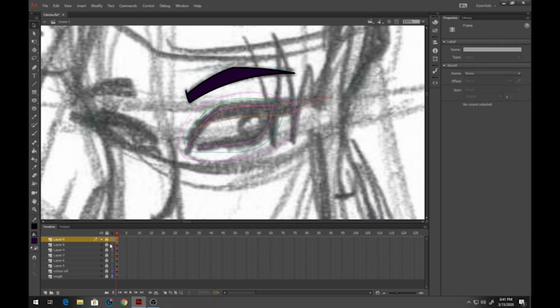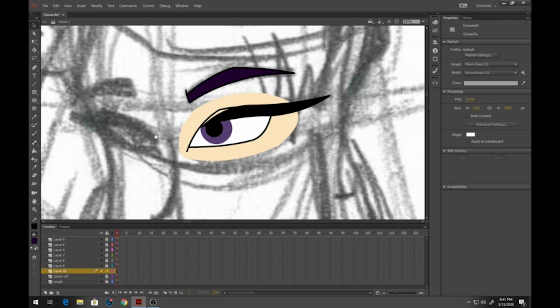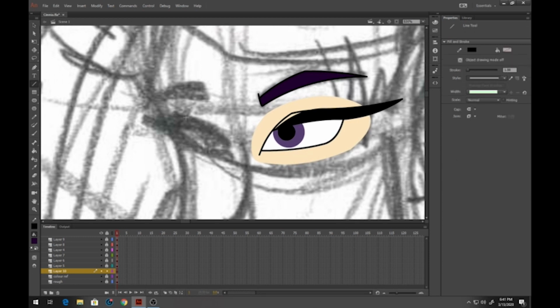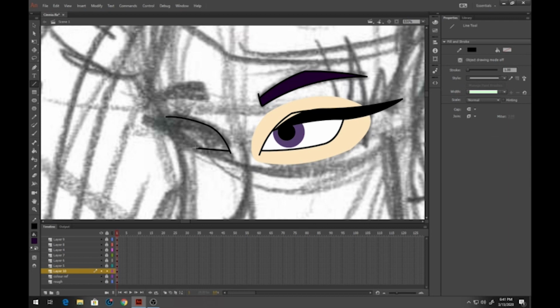Reminder too, by the way, guys, when you're converting stuff to symbols, make sure you grab it all. Like, if you click in the middle, you won't select the lines. You want to make sure you got everything in there. So there's a complete eye and eyebrow. Let's do the others now. Keep that one visible. See what I'm doing? I like that sort of color now too. So. This is for the other eye.